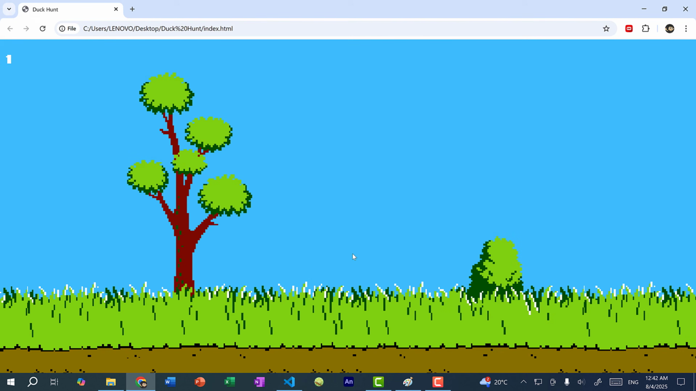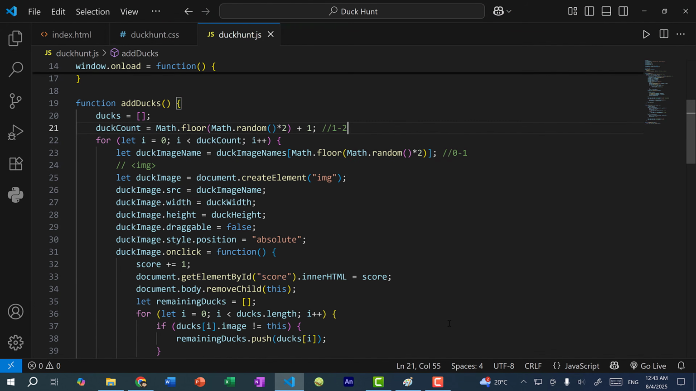Alright, now let's refresh the page. Now we have 2 ducks. Click on that one and this one over here. Come on. And now the score is 2. And I'm going to refresh the page again. Click on it, and the score goes up by 1. Alright, so now we can shoot the ducks and get score.